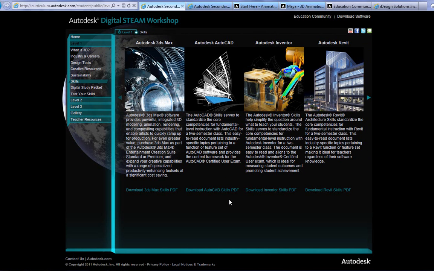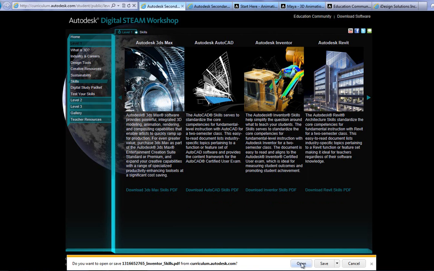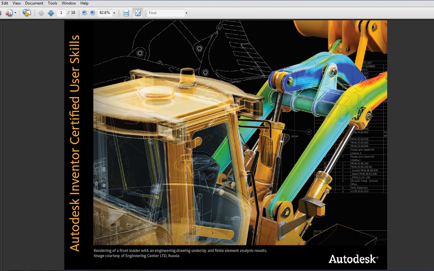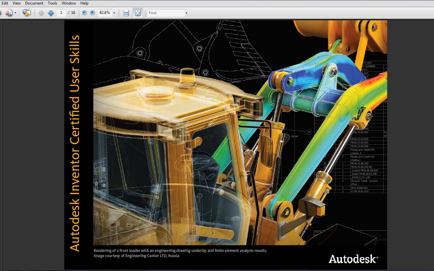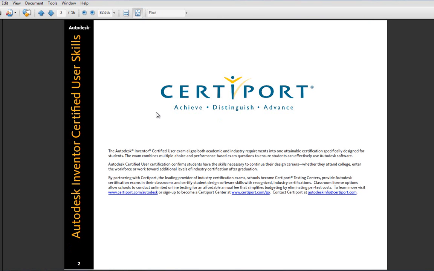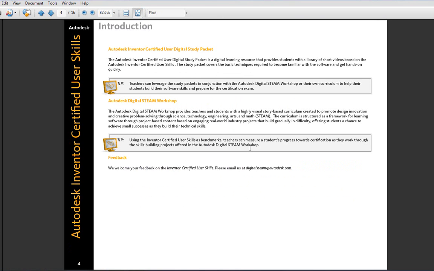So moving forward to skills, this section of the site contains some syllabi in PDF format. So if we open up one of these PDFs for, say, Inventor, you have a PDF essentially with some nice illustrations that have been done in Inventor. You can see that there's a stress analysis being done on this aspect of this front-end loader, and there's a link to Certiport and an introduction to the PDF.